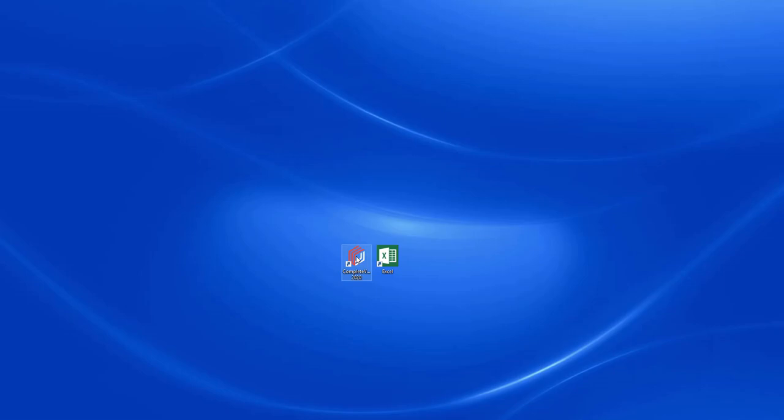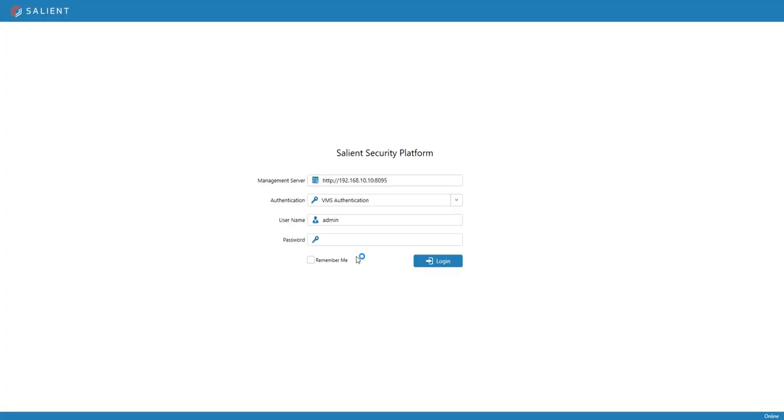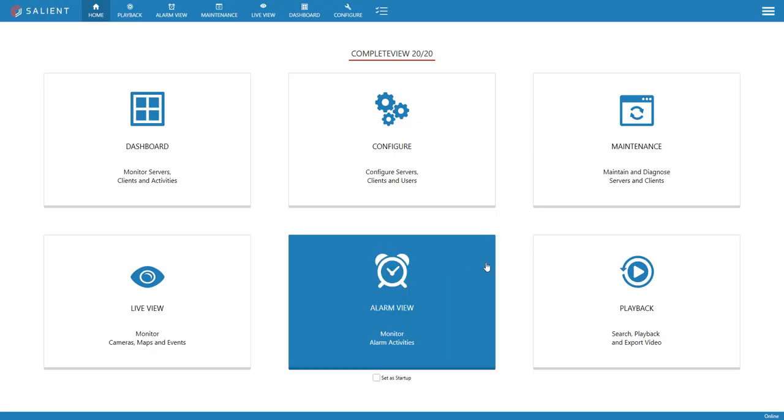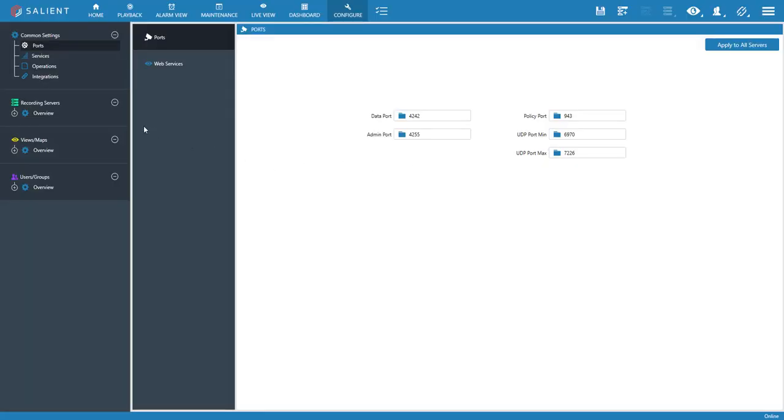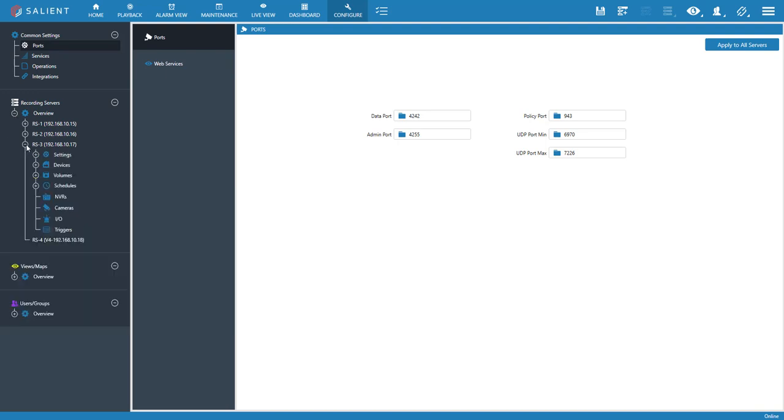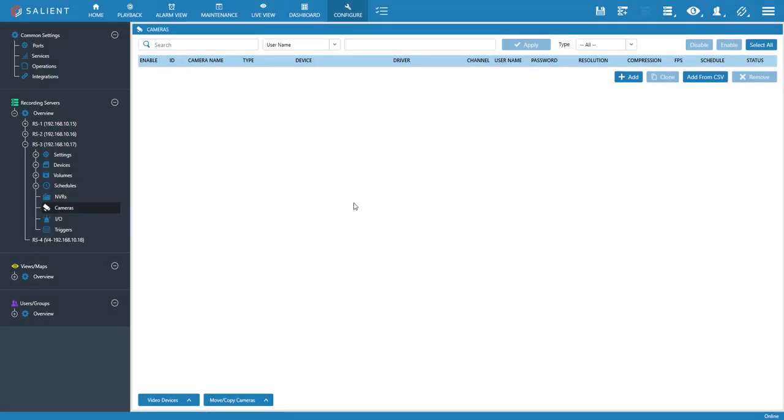Open the Complete View desktop client and log into the management server. On the home screen, select the Configure module. In the navigation pane, locate the Recording Servers panel. Use the plus icon to extend the recording server tree. Next, expand the recording server that you want to import cameras to. Select the Cameras node to open the Camera Overview screen. On the Camera Overview screen, locate the Add from CSV button on the right side and select it.